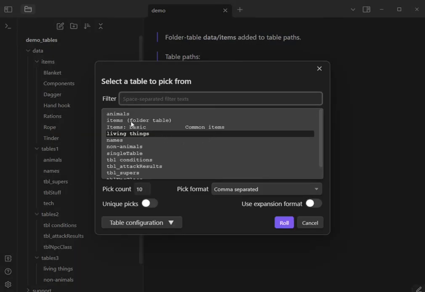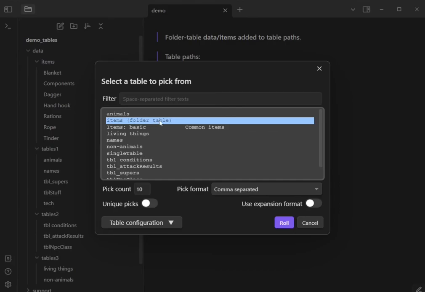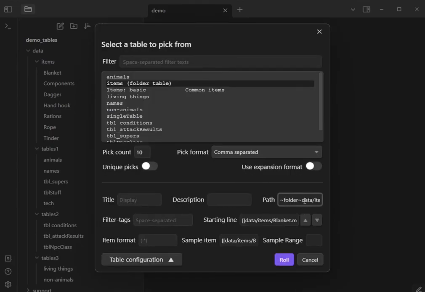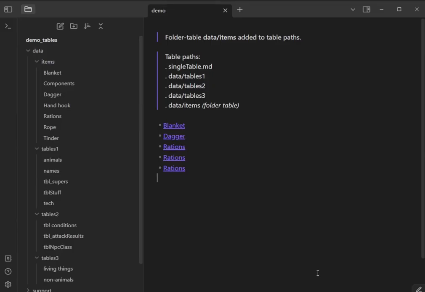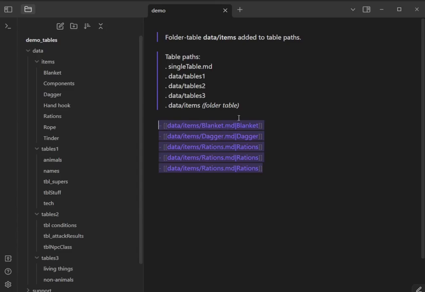Folder tables look like any other tables, except for they have this parenthesis folder table in the title. And if you go into the settings, the path begins with tilde folder. And we'll roll 5 items. And this time let's use bulleted list, just to mix things up. So each folder table item is actually represented as a link with the base name of the folder and then the full path to the folder.